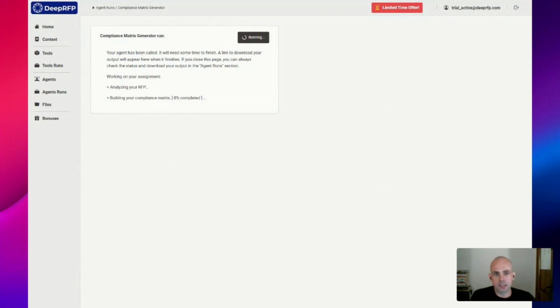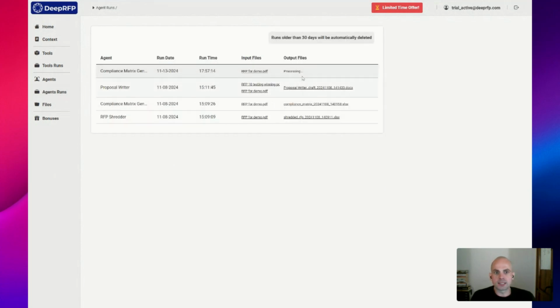If you want to check that, and you don't want to stay in this view while running the agent, you can just go to the view of agent runs, and here you're going to see the status of that agent and how it is doing. So right now it's processing. I have here some other examples from previous demos. And so that's it. We can come back here in a few minutes and check how the agent is doing.